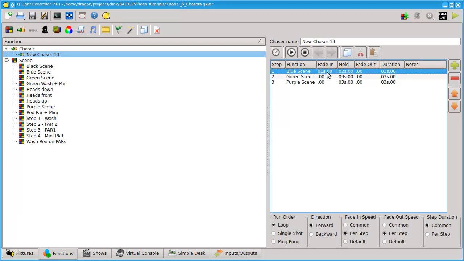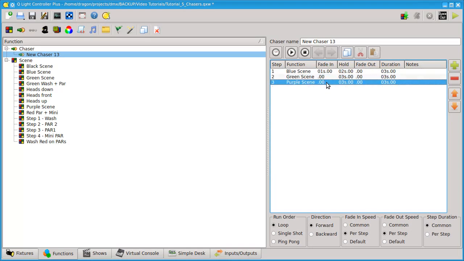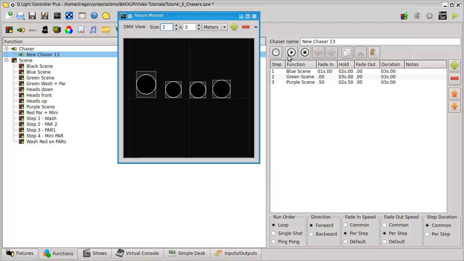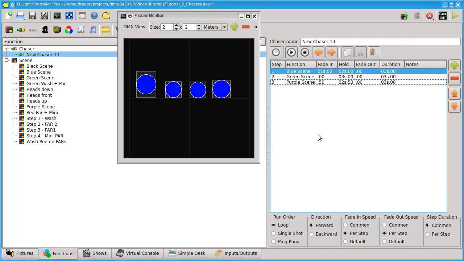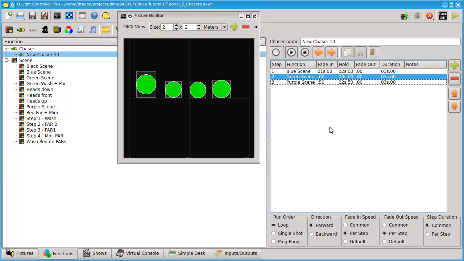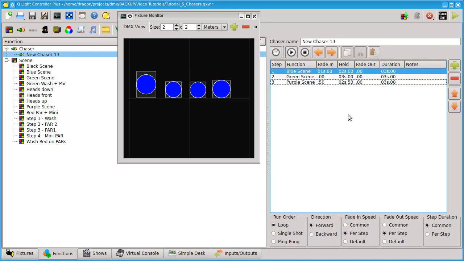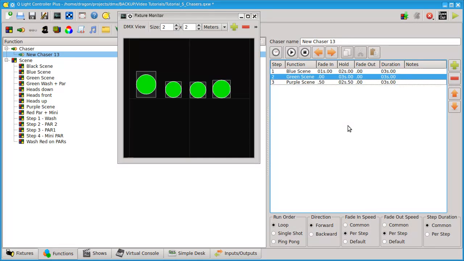Note that I can edit a step by double clicking on the time and entering a number. By default, a number is taken into seconds. So for example, I want 1 second of fade in here, no fade in here, and half a second here. Okay. I will have 1 second, no fade, and then half a second of fade, and again.